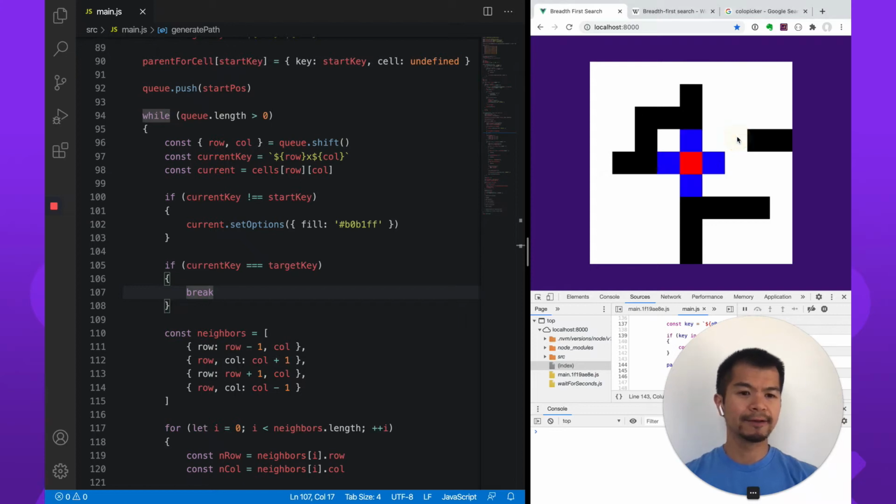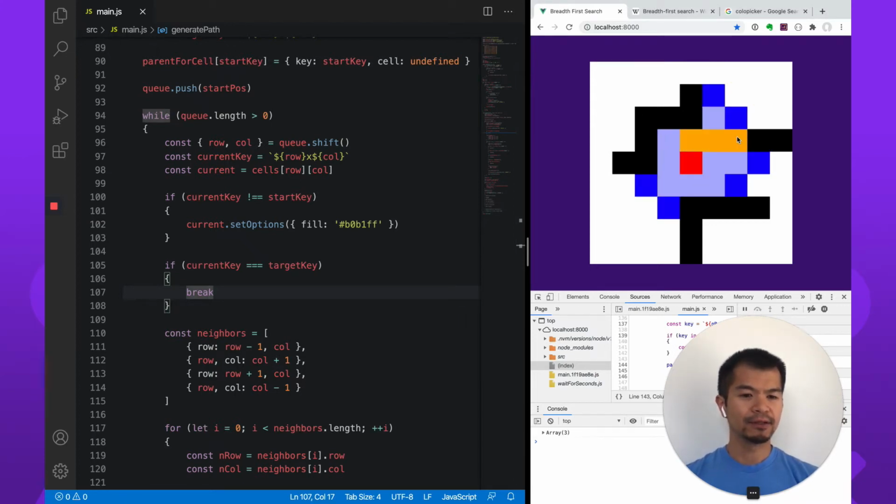Let's try it. And I found it, and it's done. Now see, that is much faster. We didn't have to go through the entire board.